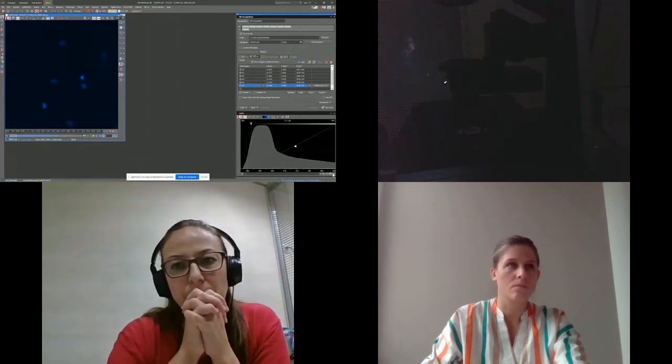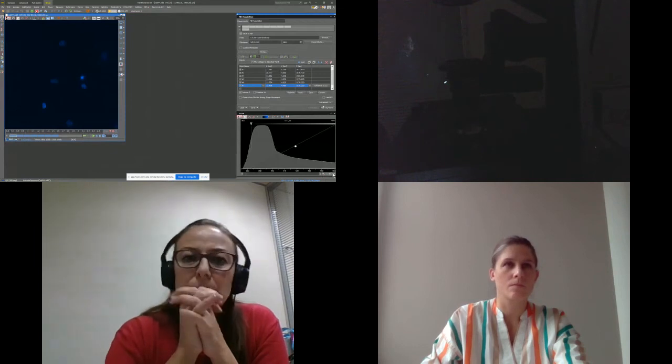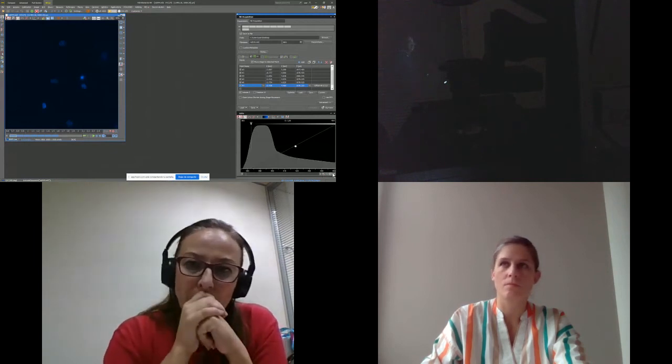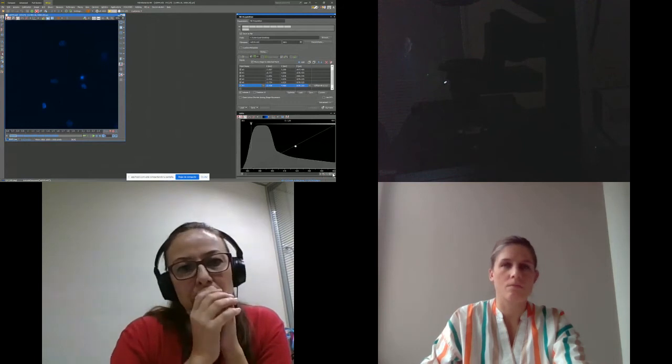And now I'm going to go to NIS AI, enhance. I'm going to use my DAPI channel, and I'm going to simply click on OK. And in some seconds, we will get the result. See, here we have the result. This is my artificial intelligence image, and this is my low signal to noise ratio image. As you can see, there is a lot of difference.